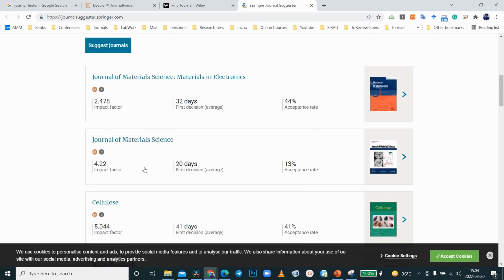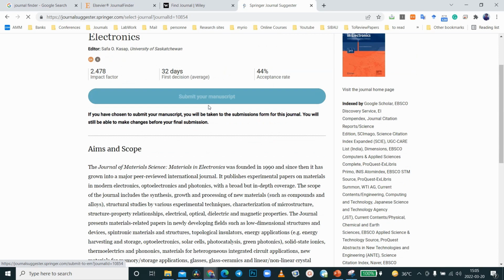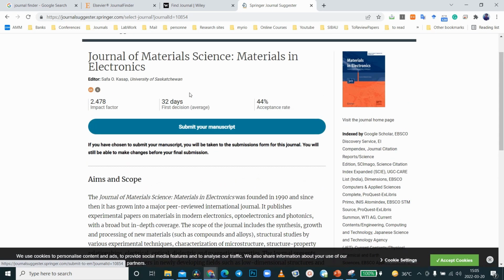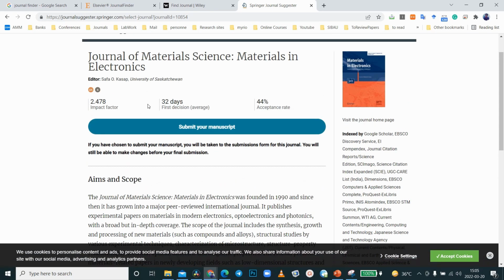But when you are going to publish your first paper, it's quite normal that authors choose a journal whose acceptance rate is quite higher. So same was the case with me, and that's how I selected this journal. So just click that journal, and here it will directly take you to the website of that journal. So all these parameters are given.